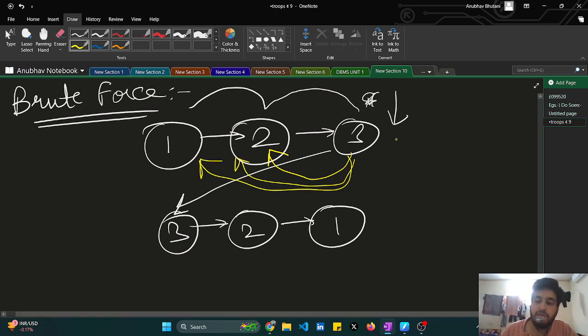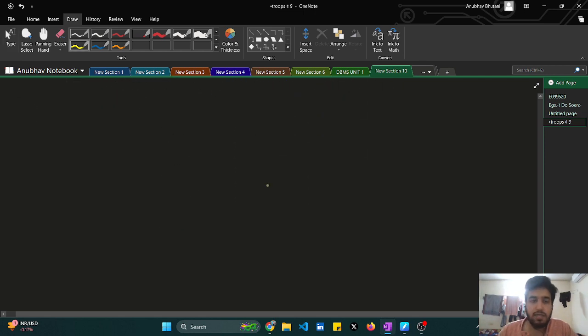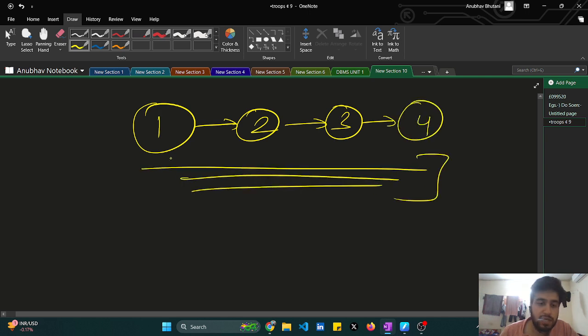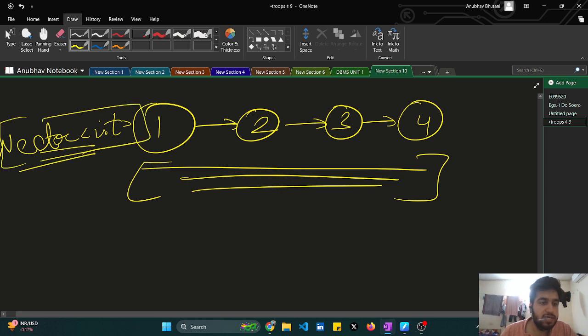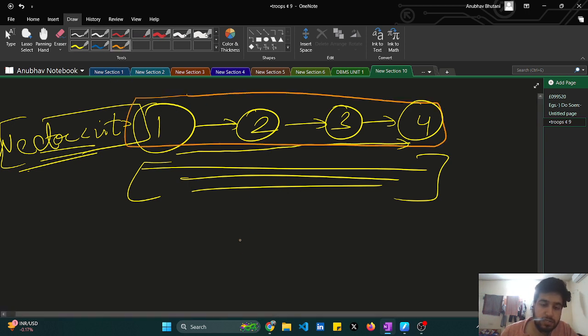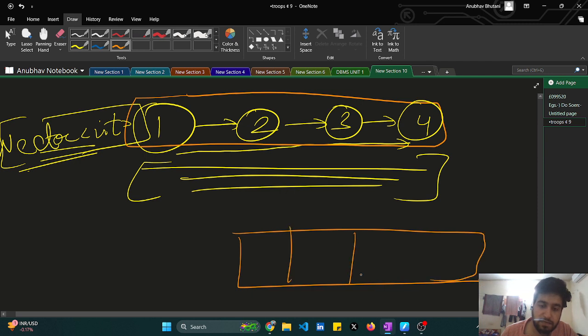So what can I do? Suppose I am given this linked list 1, 2, 3, and 4. How can I reverse this? Well, maybe a vector helps. We'll simply declare a vector of the same size as the linked list, and I'll store all of these values in the vector. I'm traversing the linked list.